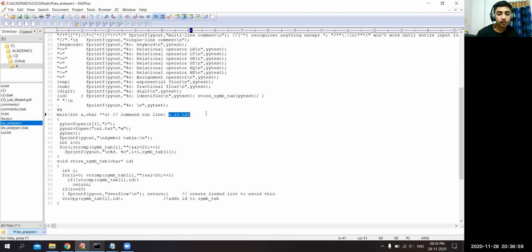Okay, yeah. So here is the input I gave, a text file. The input I'm giving in command line input is the name of the text file. So currently in.txt is stored in s. I'll store that file name in yyin. Yyin is some inbuilt lexical analyzer variable which says to read the input from there.